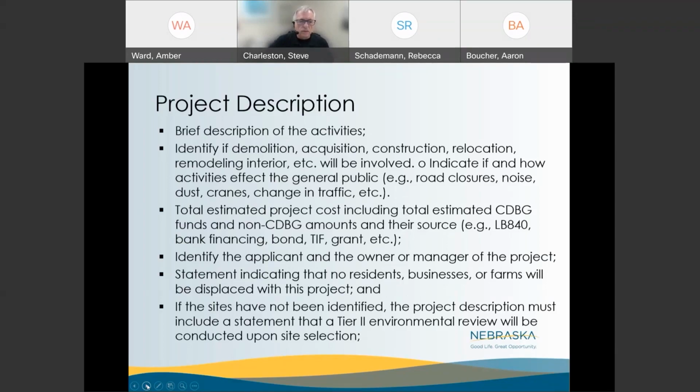You want to make sure that they know who the applicant and the owner is, if there is one other than the local unit of government. So if it's a nonprofit that the local unit of government received an award on behalf of, we need the name. It's a public record and it needs to be available for public review. There are some common statements that need to be in there dealing with no residence, business, or farms will be displaced, and identification of the site as such. Go ahead.